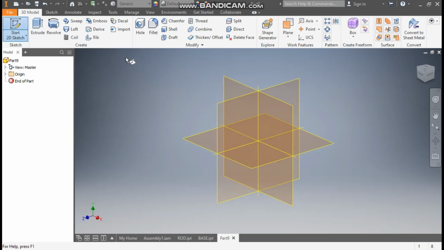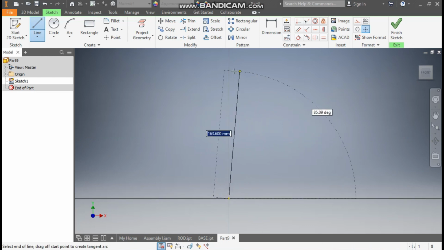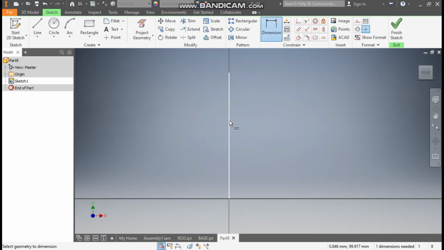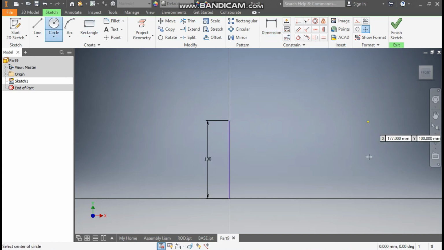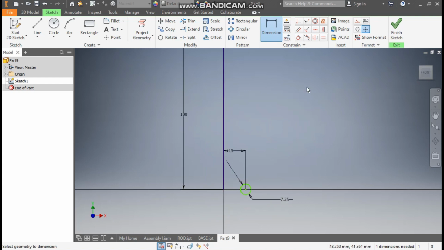Now from here go to 2D sketch, select the XY plane, take the line command, select the center point and make a straight line. Escape. Go to dimension, define this as 100 mm height. Now take the circle command, make a circle here of 7.25 mm. Now go to dimension. The center point from this base will be at 15 mm. Now take the horizontal constraint, select this point and select this point. Escape.